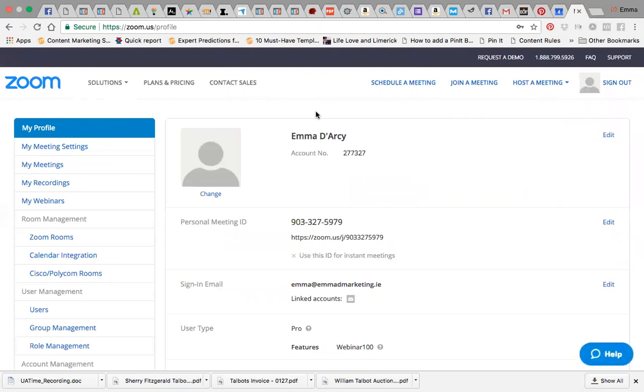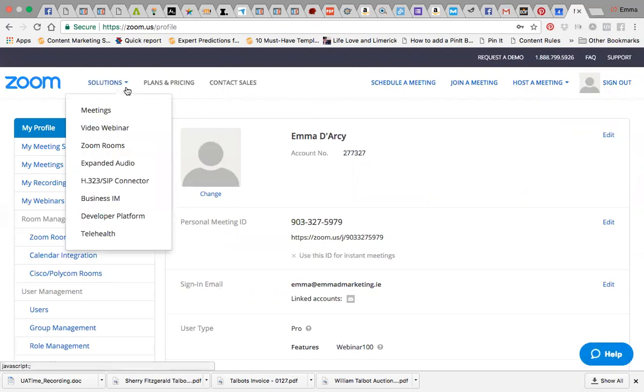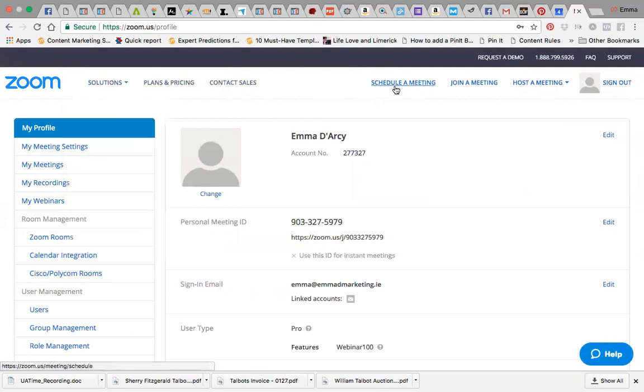However, if you have not been in there before, you'll have to set up your account with an email, and indeed you have to create a password as well. But once you do, you come in here and you can see at the top again, it's kind of the same. It's solutions, plans and pricing, contact sales, schedule a meeting, join a meeting, or host a meeting, or sign out. Now I tend to come down to the left hand side.